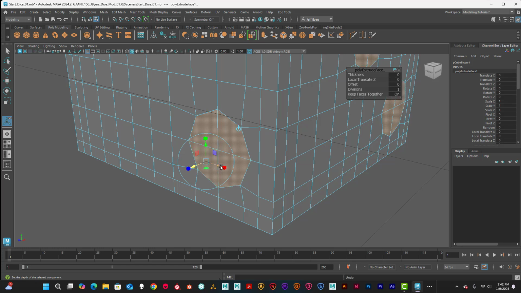The arrows allow me to move. If you click on a cube and you scale it, it will scale. If you click on a cube and you scale on the inside, which is what we want to do, you're going to create more polygons.